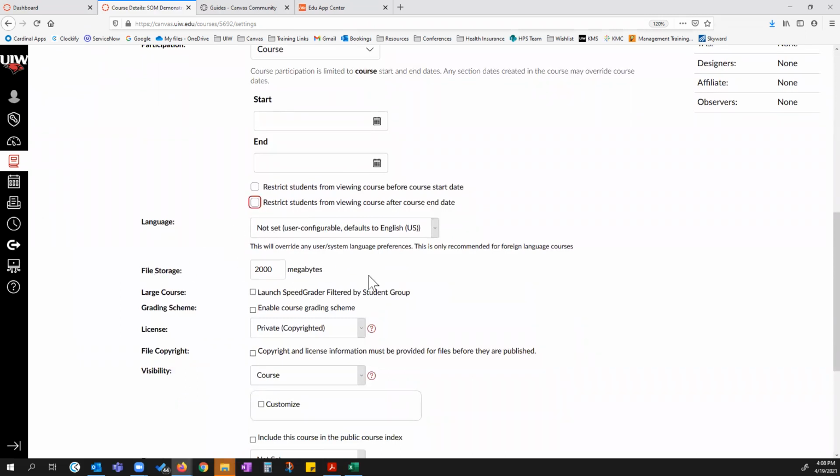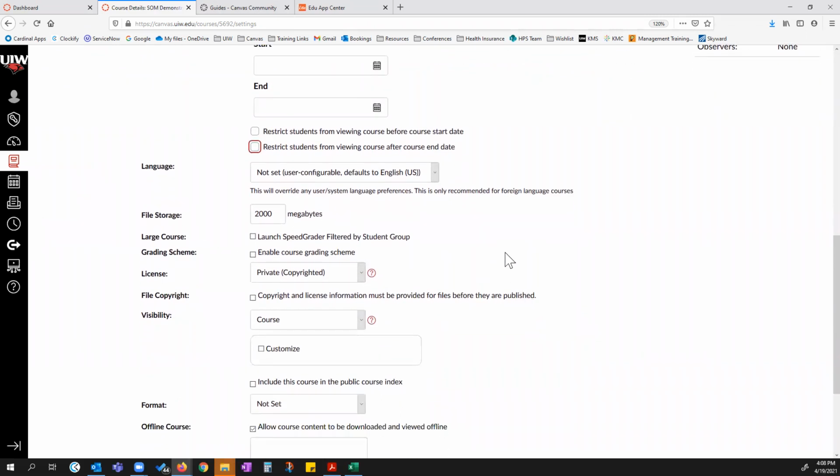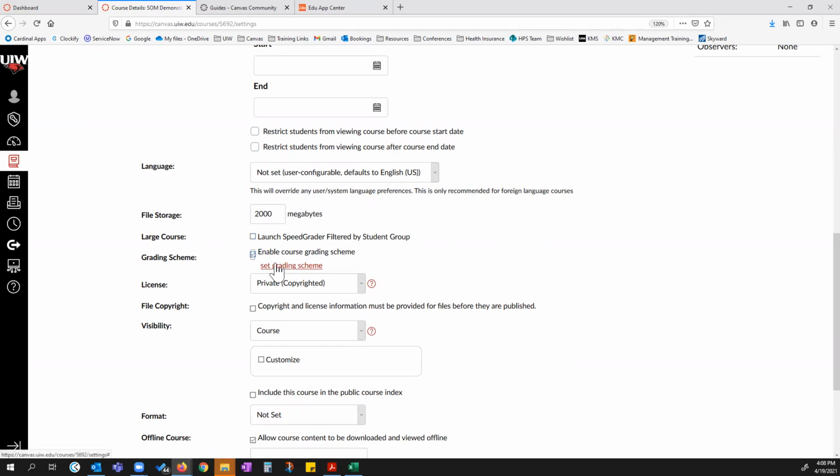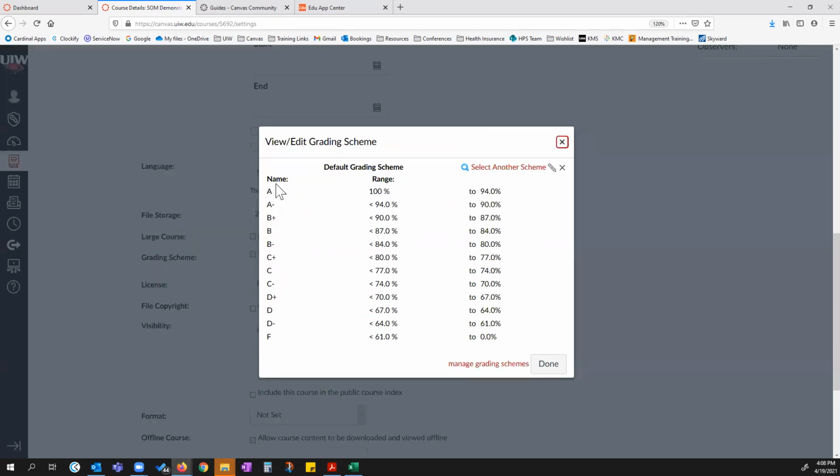The file storage is set to 200 megabytes, which is 2 gigs. You have the option to turn on launching SpeedGrader filtered by your student groups if you're teaching a large course. You can set a grading scheme. So this is how you would, you basically would have your grades entered in Canvas. They would end up getting, say, a 96. And because they got a 96, they would get an A in the course. So this is the scheme of where you control that.